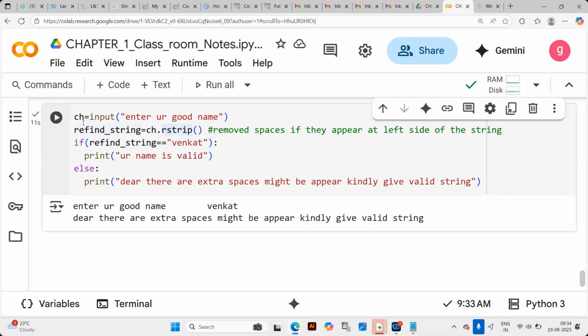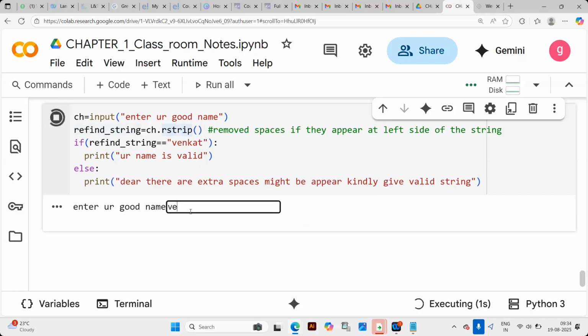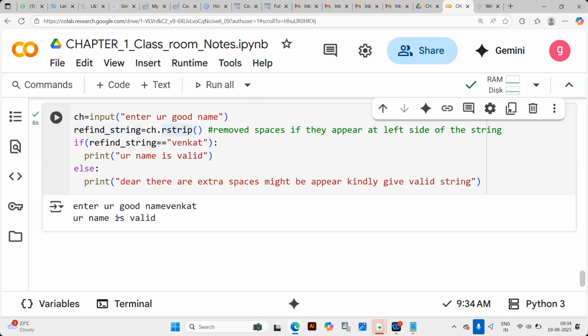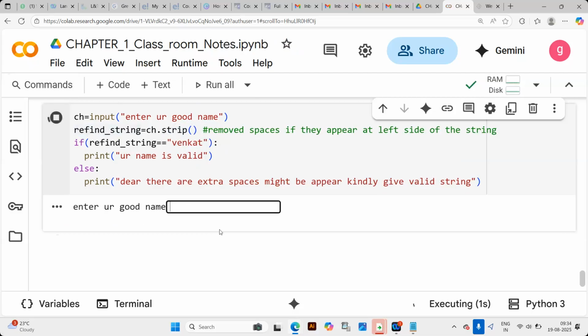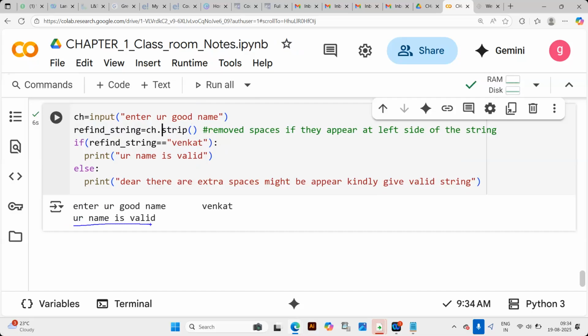Now let us execute with rstrip. Venkat, I'll give some extra spaces at the right-hand side. Now it is able to remove the right-hand side spaces, therefore it says it is valid. Now I'll handle both sides with the strip method. Let us execute. On the left-hand side I'll give spaces, and on the right-hand side also. You see the output? The name is valid.